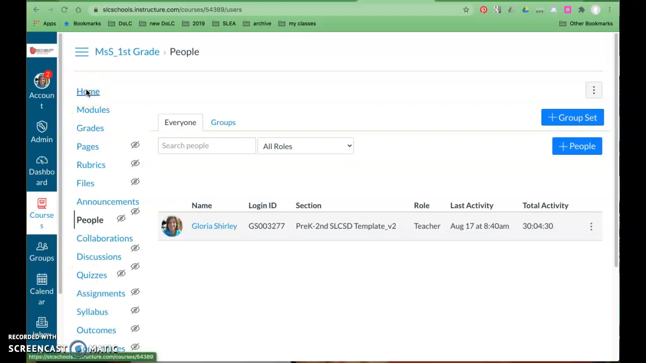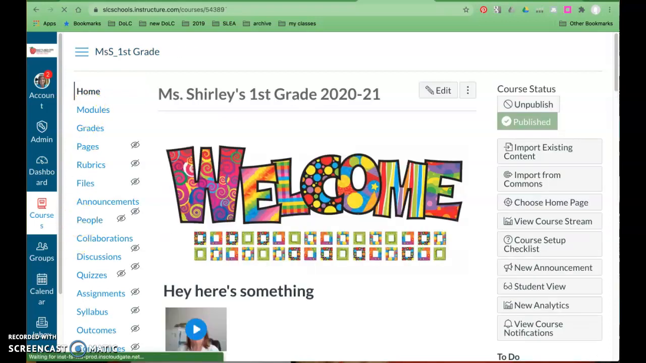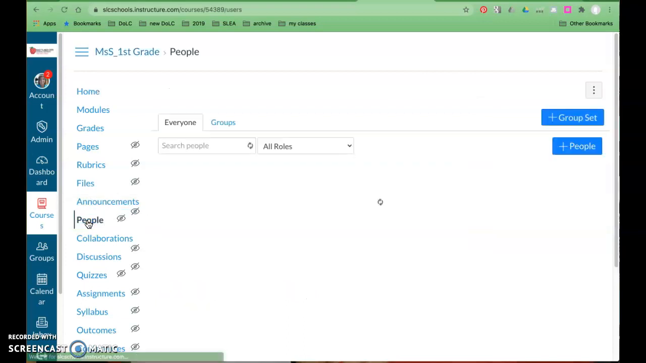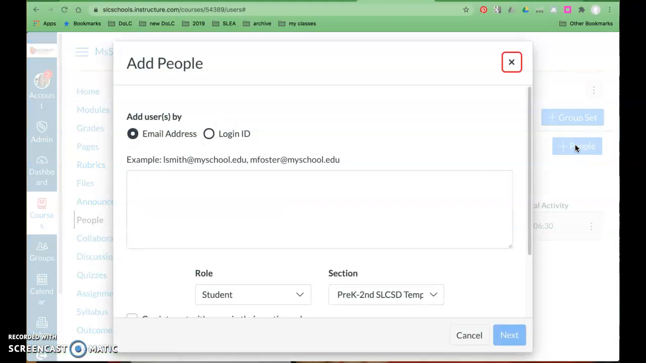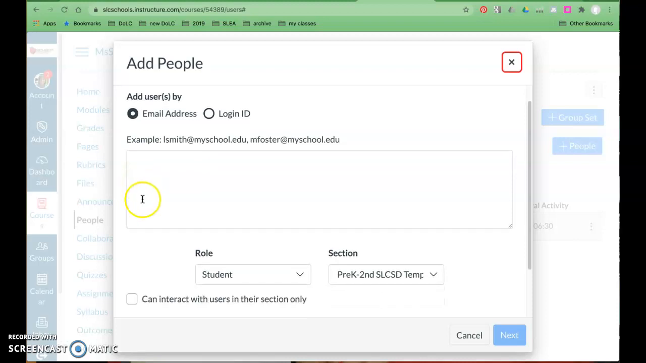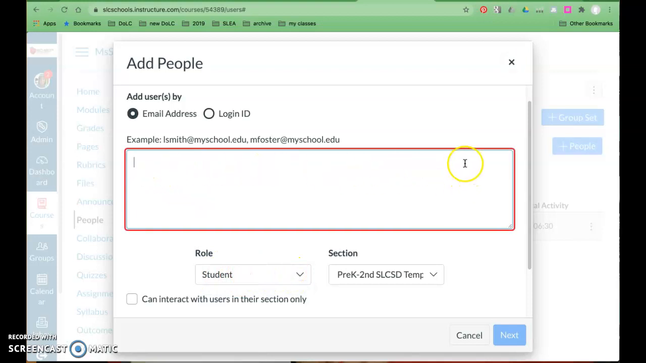So if I start from my home page, and then click into People here in the course navigation, I can come up here to the Add People button. So we're going to use email to add people. You can see here, this would be adding students. So students have this email address.